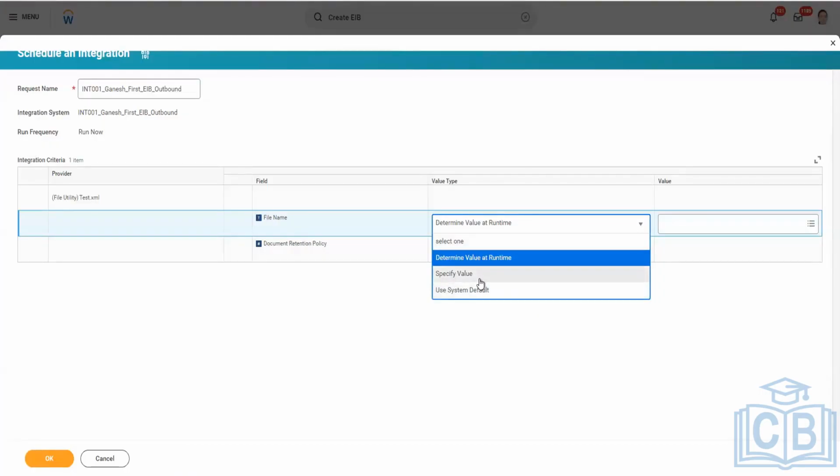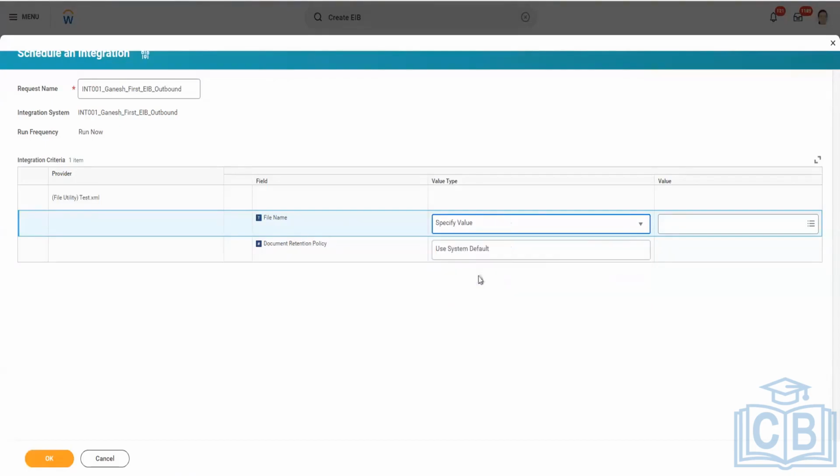Then if you choose specify value, it will enable one text block. Here you can write any file name, whatever you want. It will not ask you to select anything. If you want to mention something like ganesh.xml, you will be able to use this. You don't need to select any file names. Whatever you type, the file name will be generated like that only.